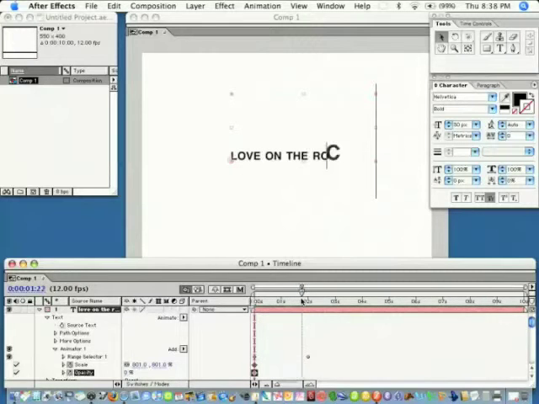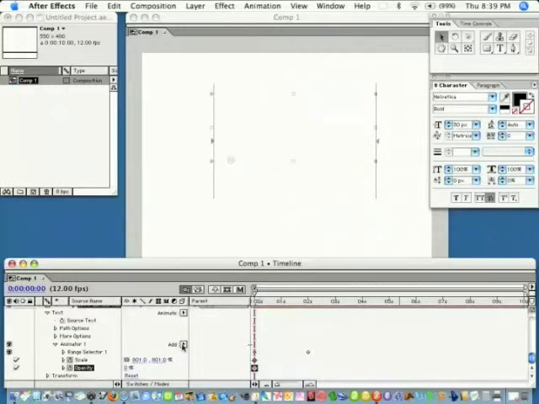Now you could do this in Flash as well, but it would take a lot more time because you'd have to control each of these letters and animate them individually, versus with After Effects you can set it up and do this all at once. So that makes it really nice and easy to use.